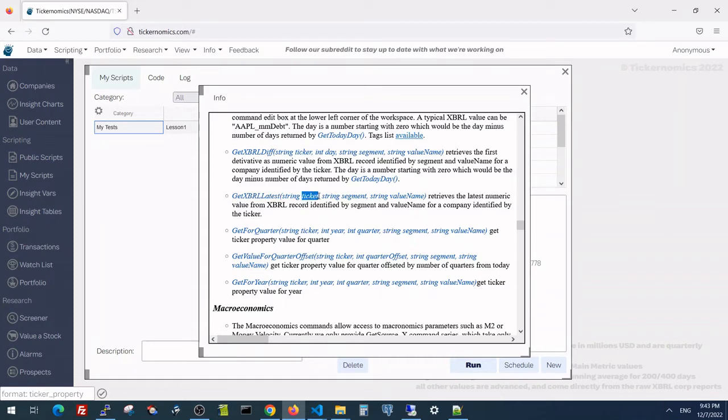for this ticker, essentially identifying a company, we get the value of this name, value name. So this will be our asset, a value name, and the ticker will be every company in the system. So we'll just use this one command to do that.